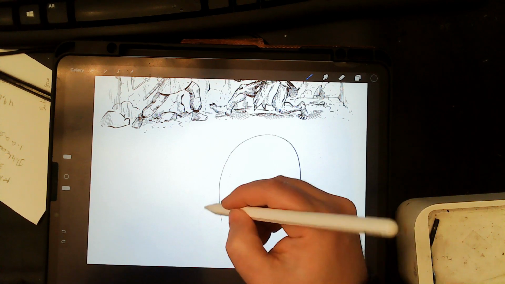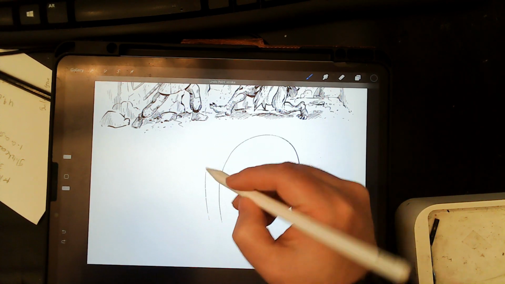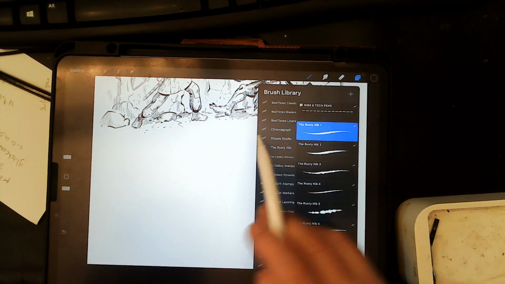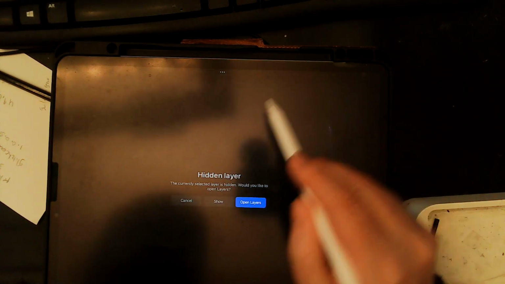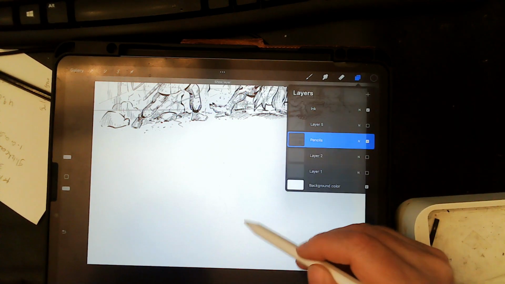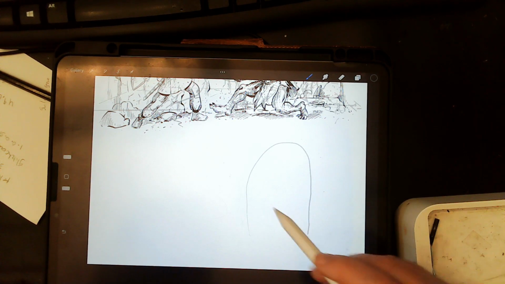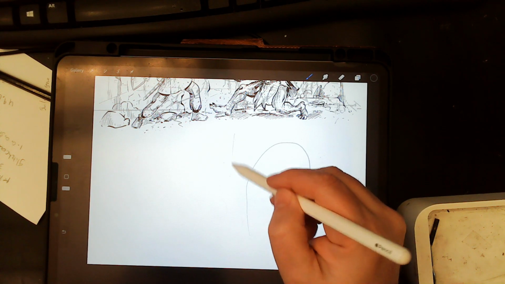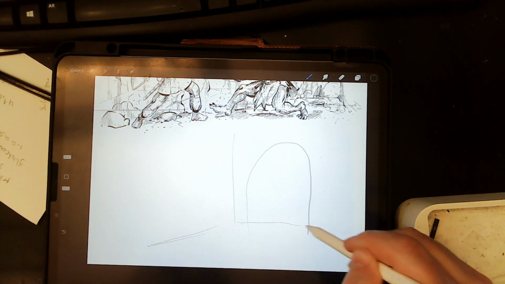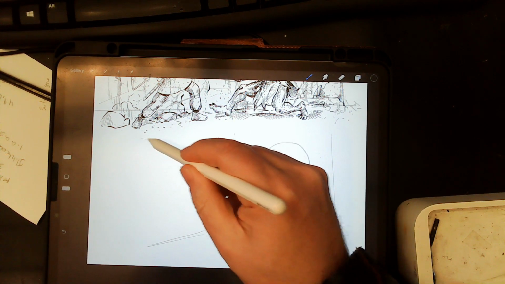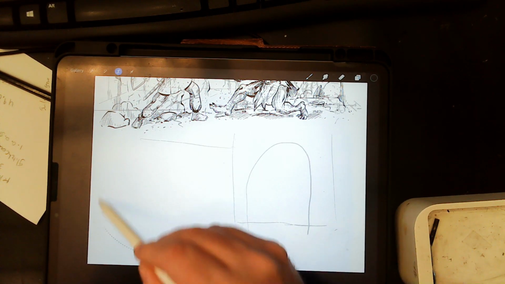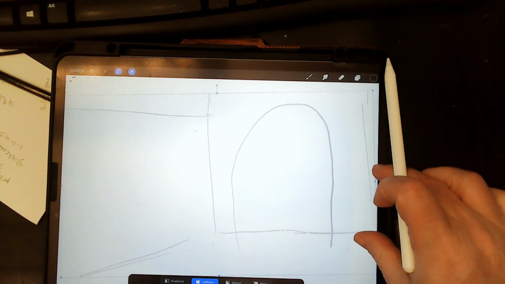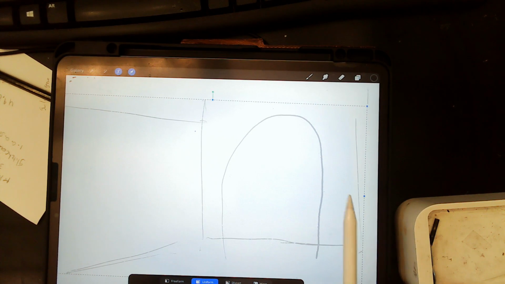Oh, maybe like this. I'll leave it like that. Oh, I don't want to do this on the ink layer. Let's do it on the pencil layer. That way we're free to make mistakes. Maybe I can make it smaller. Let's see. It's both smaller and bigger.